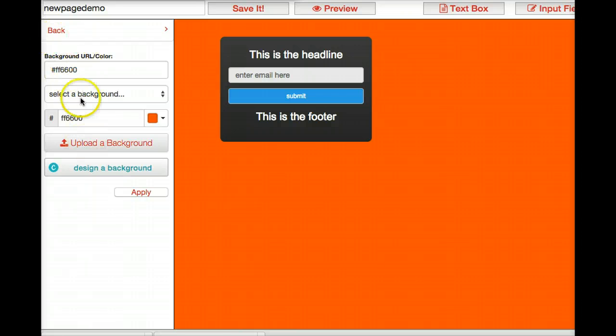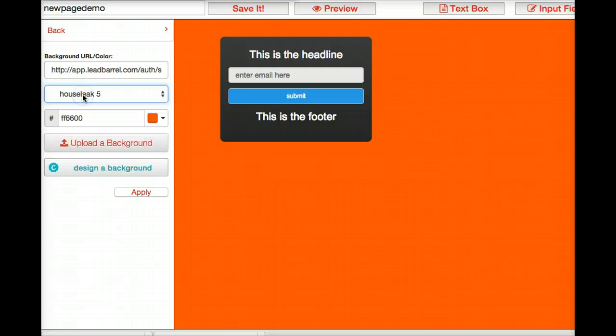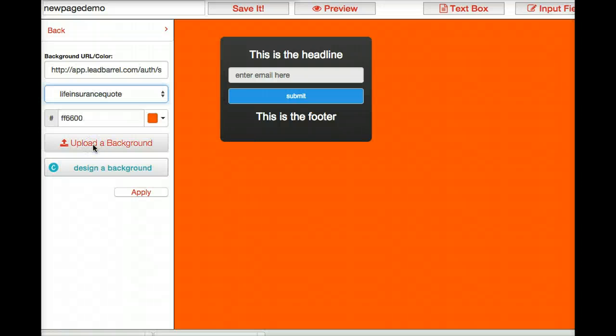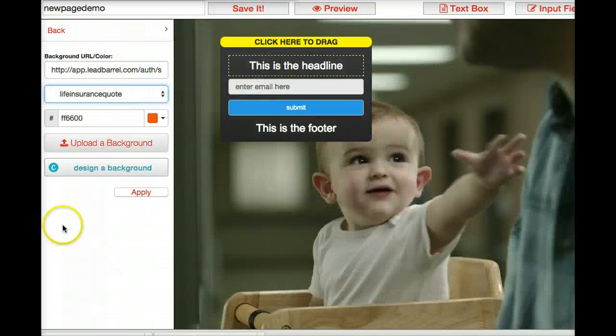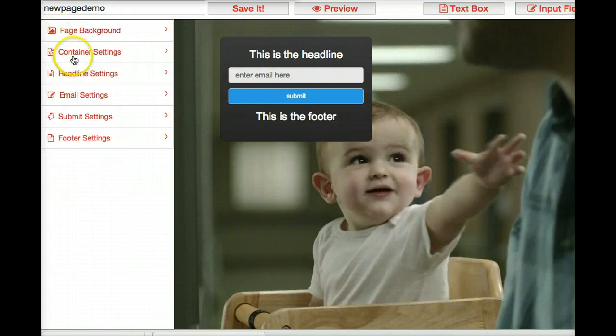And when I upload an image, it'll stay there forever for use on future pages. So here's all the backgrounds I've uploaded to this account. I can scroll between those. Okay, and then finally you have an option to use Canva, which is a designing program, to design a background if you want as well. And you can click that and walk through the steps. All right, so we've chosen a background. Let's click back now, and let's go to our container settings.